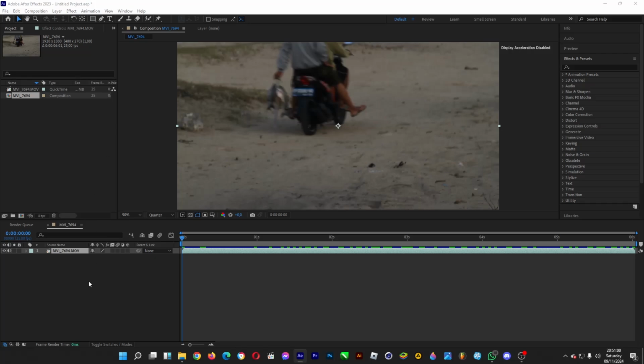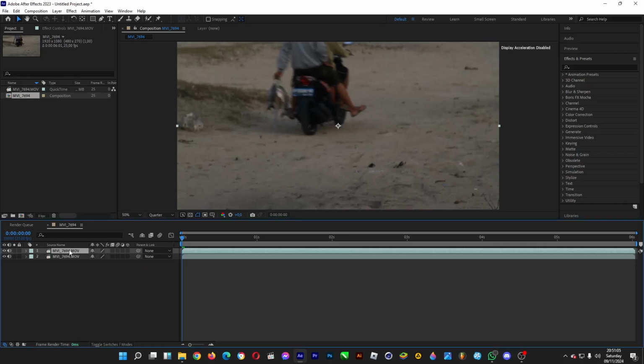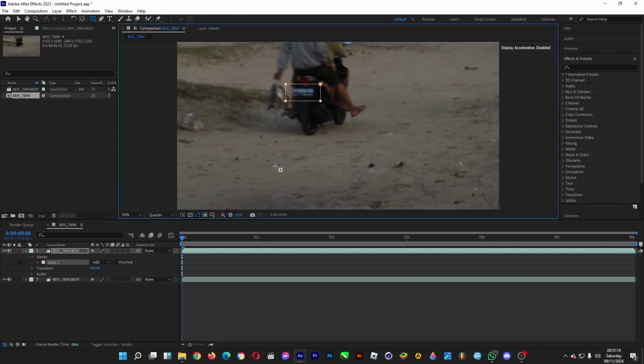Afterwards, you drag the video into your composition. Once you've made the composition, afterwards, you copy and paste the video and then select only the license plate by clicking on the rectangle tool so that you only select the area that has the license plate in it.